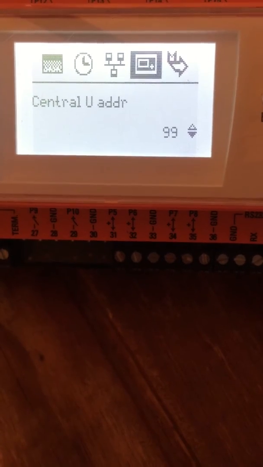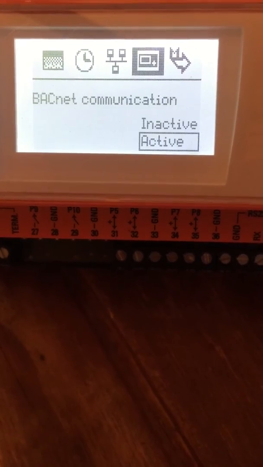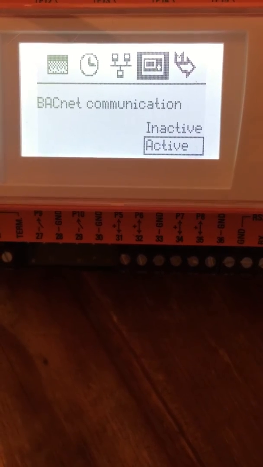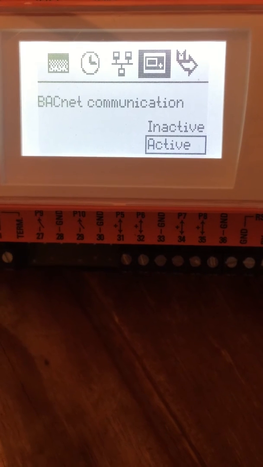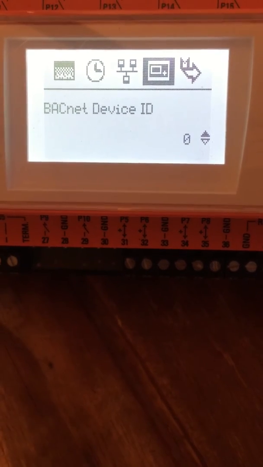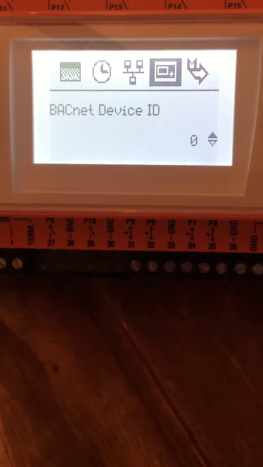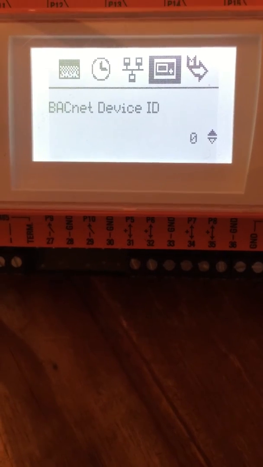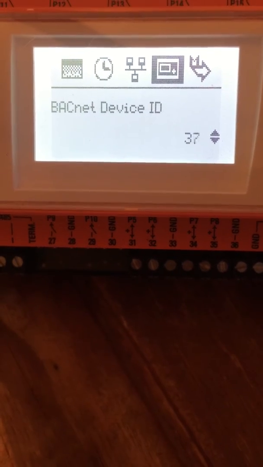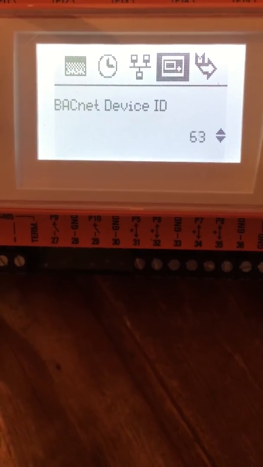Central unit address default number is 99. We need BACnet to be active in order to make a download from PS4000, so we select active. BACnet device ID on the latest firmware for system release H defaults to 0. We must set that to be 99. On earlier releases of the controller, it would default itself to 99.